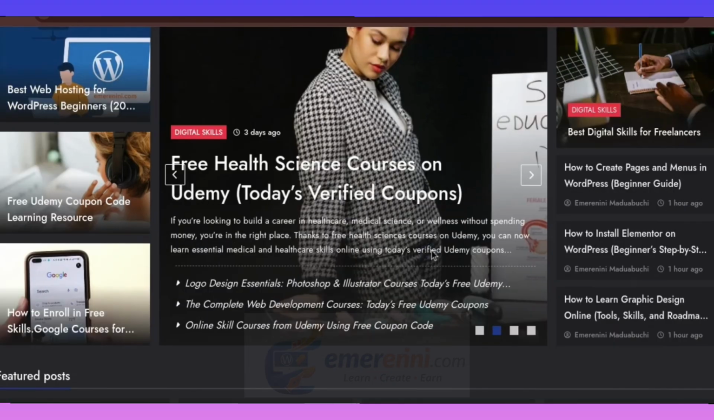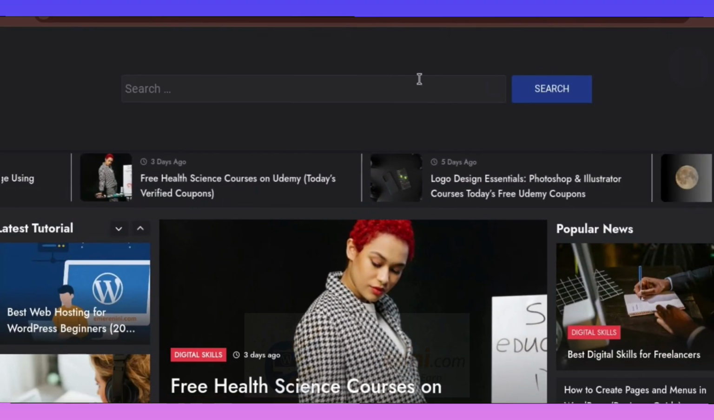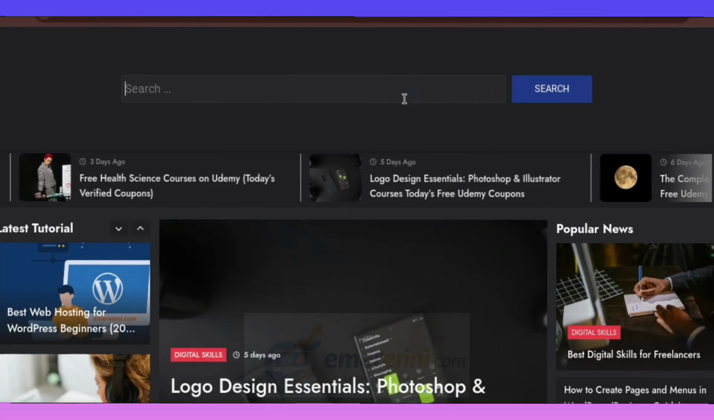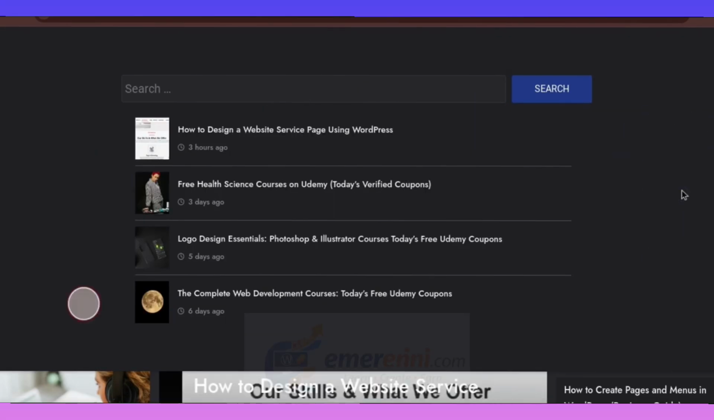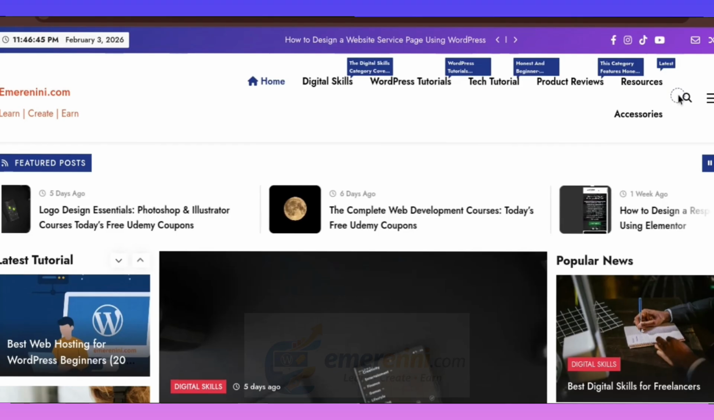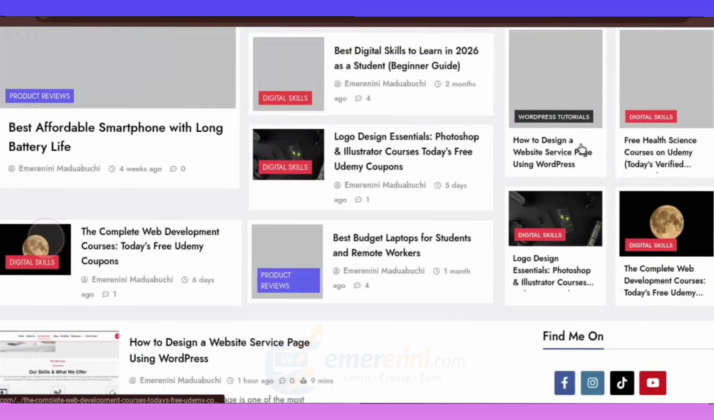Any topic of your choice concerning WordPress design, you can search it on this search icon. Then just type exactly what you want here. It will come out for you, and you get the result of what you are looking for without wasting too much of your time. This is how you can do it for free of charge.